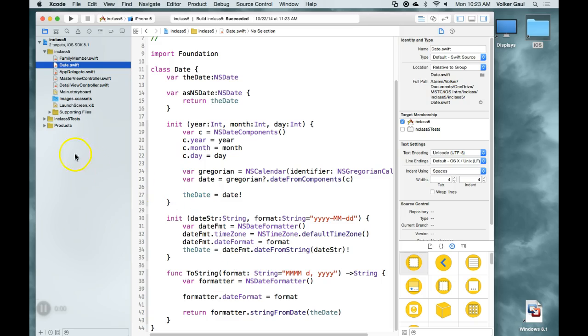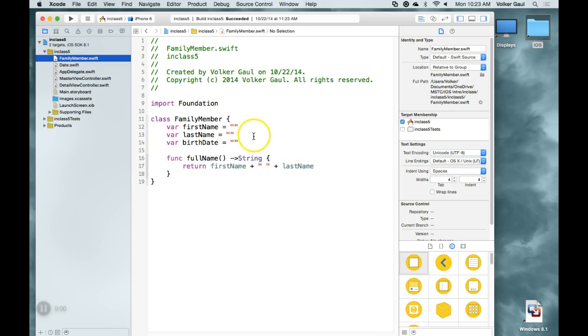So let's modify our family member class then to use this new date. So I'm going to go into the family member, and the birth date is not going to be a string anymore. Now it's going to be of type date.